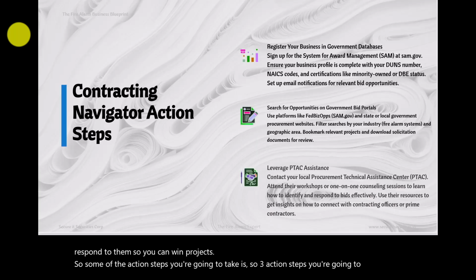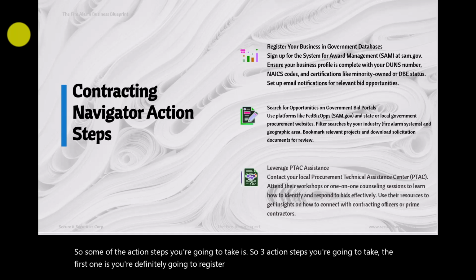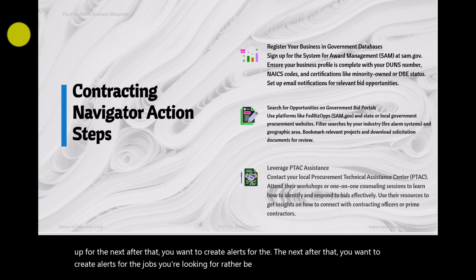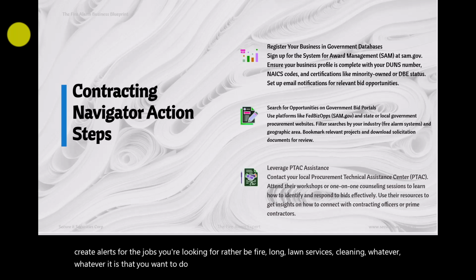The first one is you're definitely going to register with sam.gov. The next after that, you want to create alerts for the jobs you're looking for, whether it be fire alarm, lawn services, cleaning, whatever it is that you want to do. You can filter these leads so that they can come straight to you.